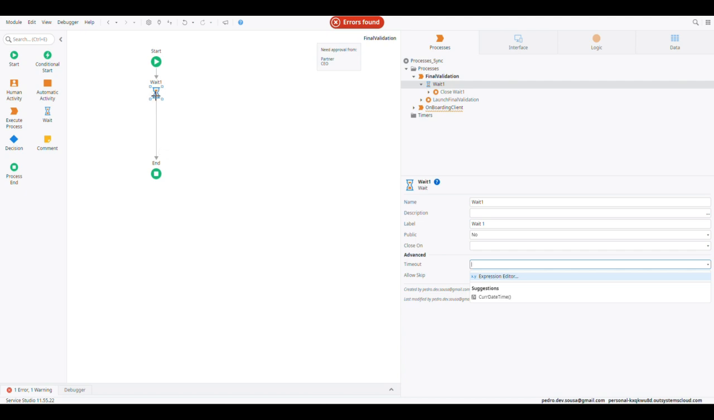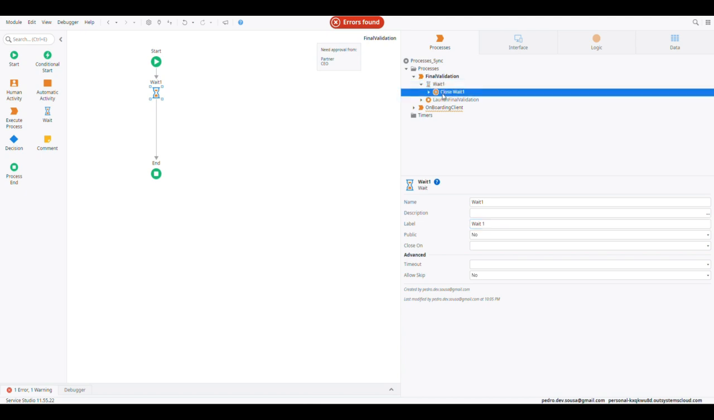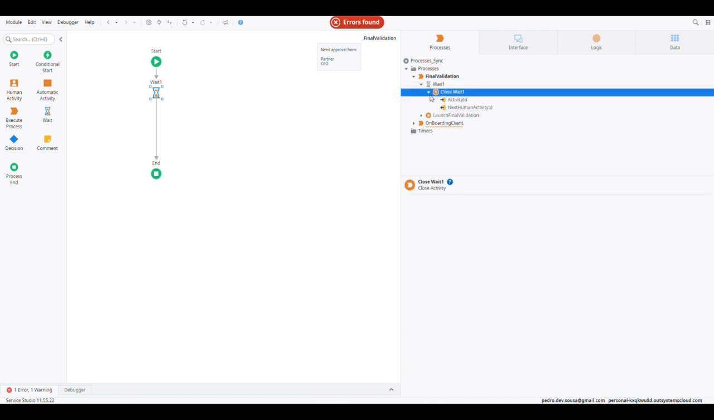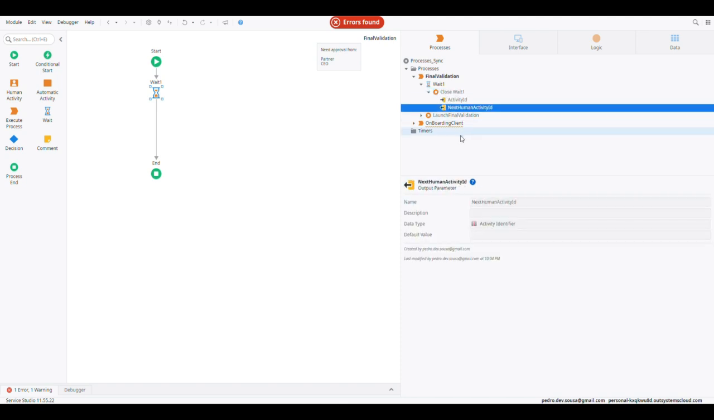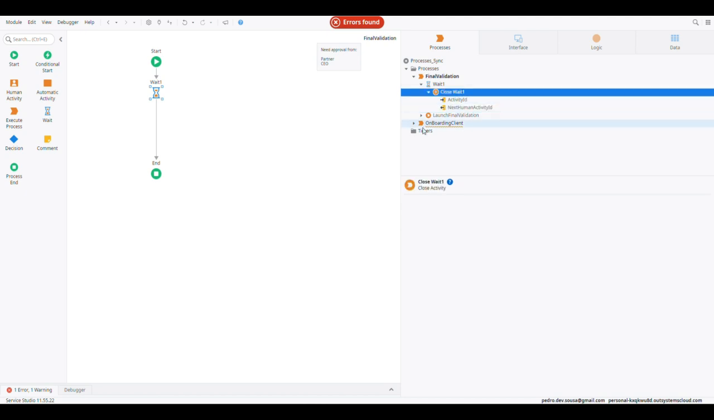If not, he will be stuck here and waiting for that to happen. Make sense? Okay. But you have a third option, and the third option is what we have underneath here, the wait, which is the close. And if we expand the close, we have the activity ID and also the next human activity ID. Okay. So what we can do is take control of this.